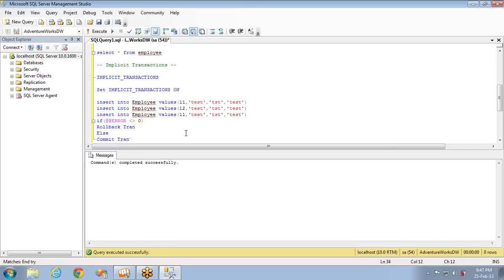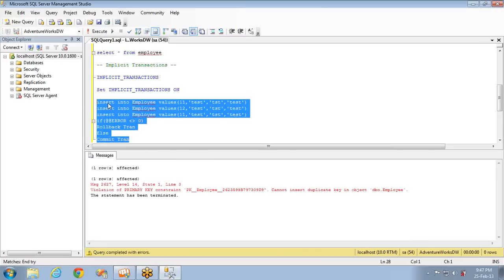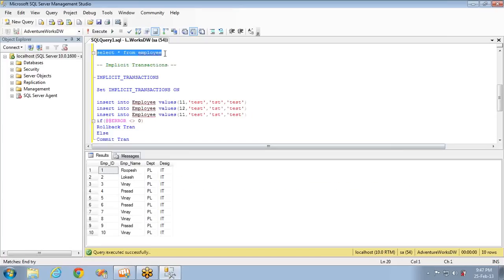So what will happen is, if I execute this from the first statement after executing set implicit_transactions on, then it will be treated as the first statement in the transaction. From here, the transaction will be started. It will be treated like that. And if you see, one was successful, the third one is a violation of primary key, and hence it has gone to the rollback transaction part, and the inserts are rolled back.